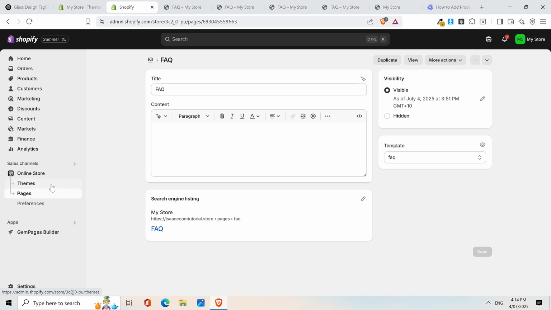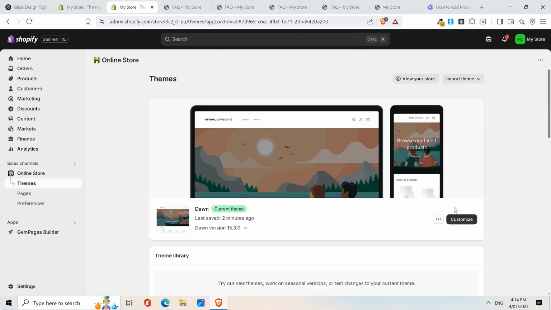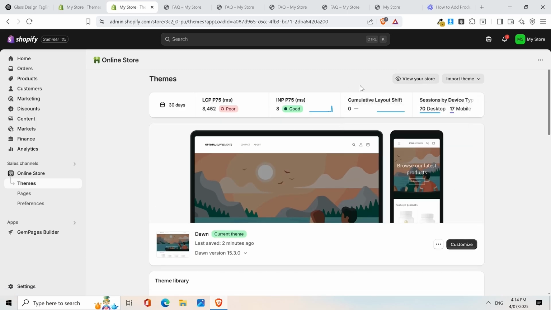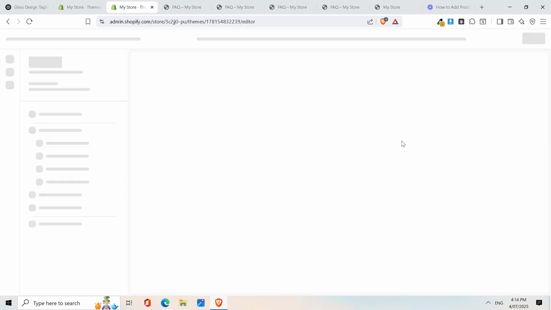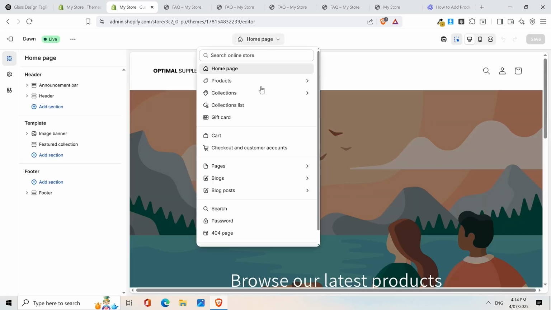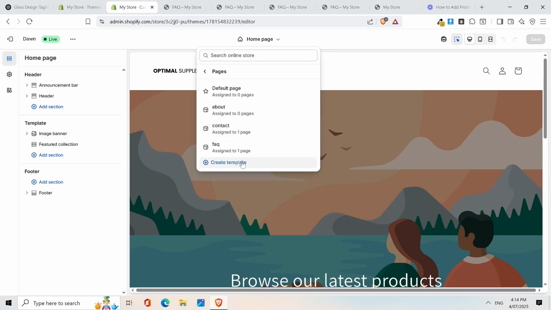So what we're going to do now is we're going to go back to the online store, and we're going to create a theme for our about. So we're going to create a base theme for our about section. So we're going to go back to customize, and same deal as before. You're going to go to home page, you're going to go to pages, and you're going to go create template. And notice it says FAQ is assigned to one page, because that design was assigned to the FAQ.